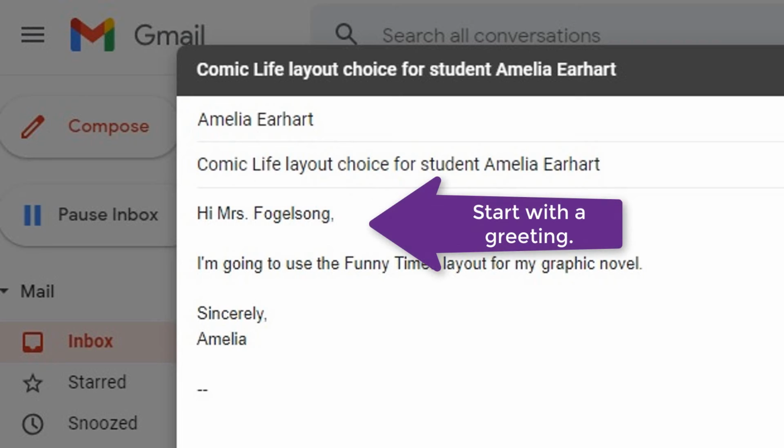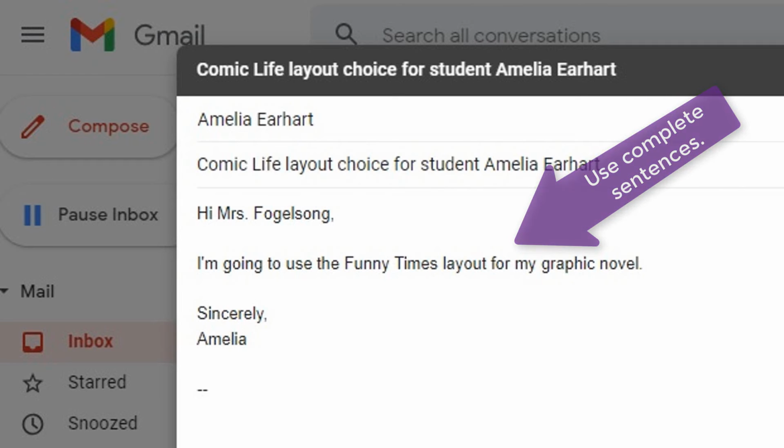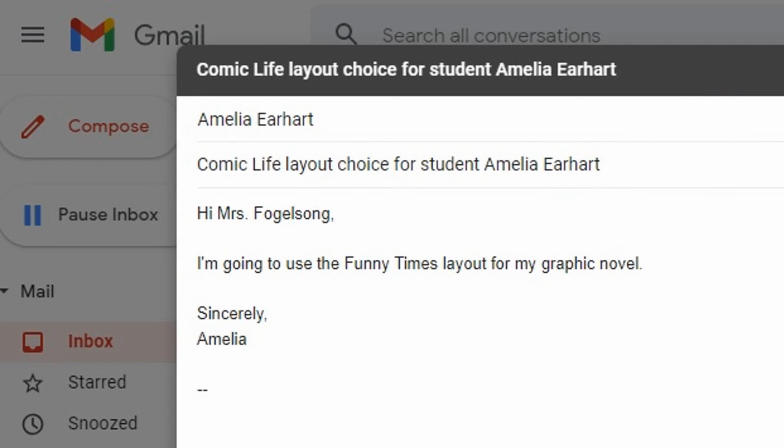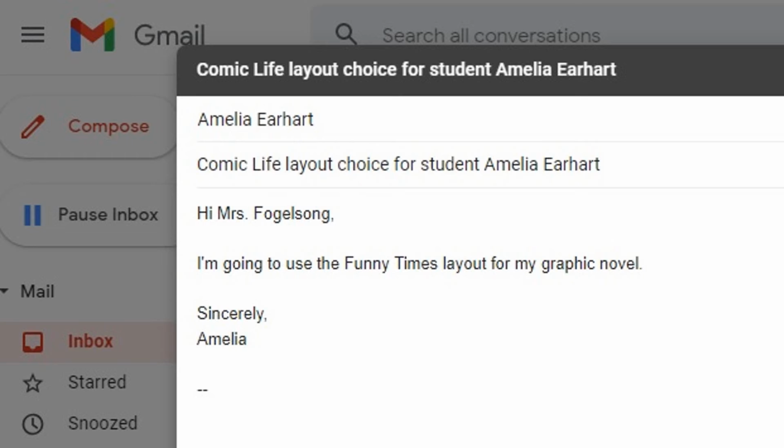Then start with a greeting. It's always polite to start with Hi, Mrs. Fogelsong. Skip a line and then write your sentence or sentences. Please use complete sentences in your email with a capital at the beginning and a period at the end. Then skip a line and create a closing statement. Again, you want the closing statement, a comma, and then your name on the next line. So that's how emails are supposed to look.